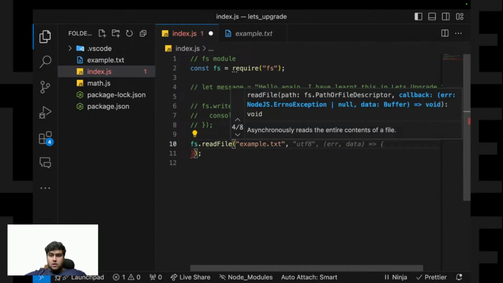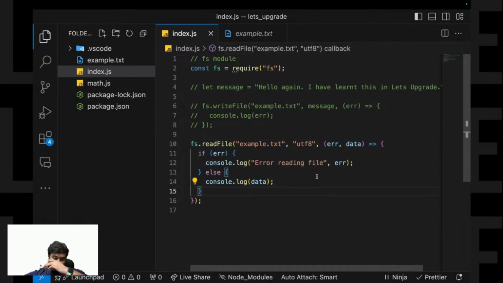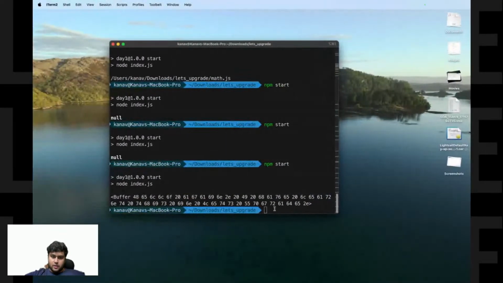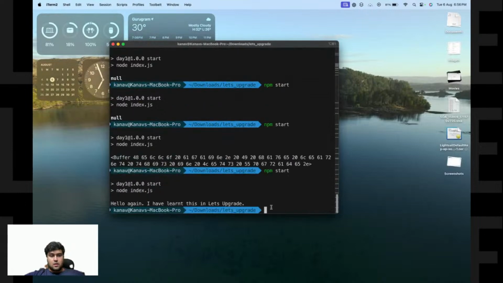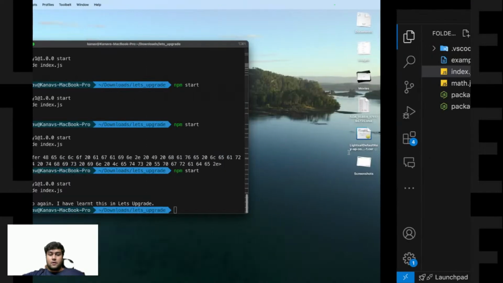Okay, UTF-8. Why am I writing UTF-8 over here? I'll tell you. Just a second. Let me try it. See, yeah. So there's a possibility that you might not get any error over here.